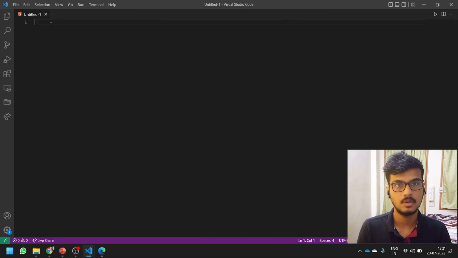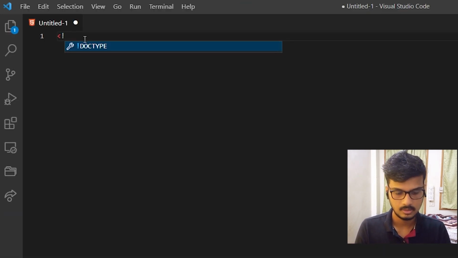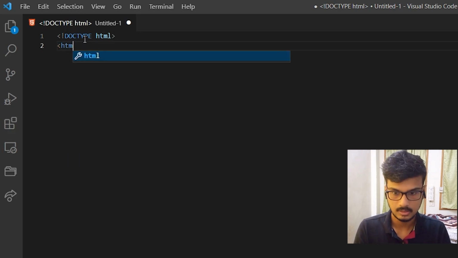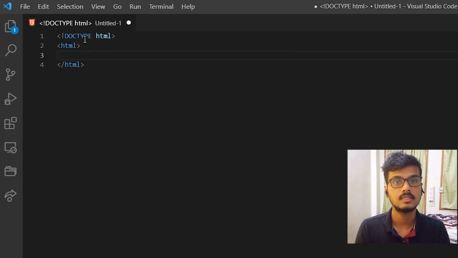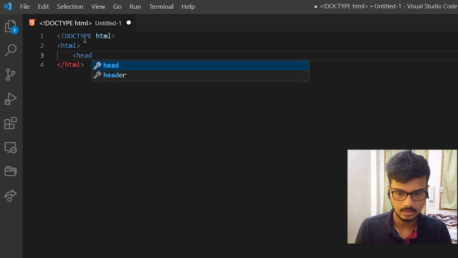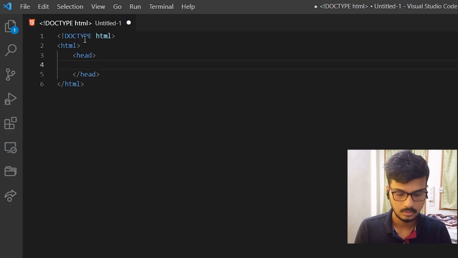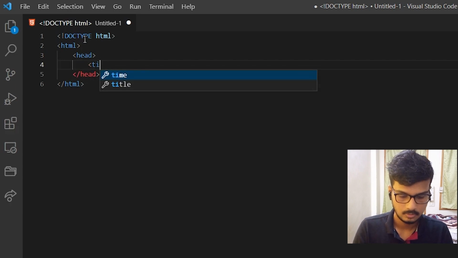Right, you have to tell the browser that this is an HTML5 document. So we need to type in doctype. As you can see, Visual Studio Code has inbuilt suggestions that will automatically show up when you type. So doctype html will tell the web browser that this is an HTML 5.0 document. And then you have to open an HTML tag saying that from here all the HTML tags and all the contents of the HTML tags will be written. And here you have to insert the head tag.